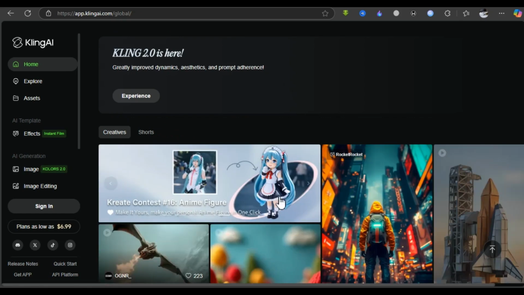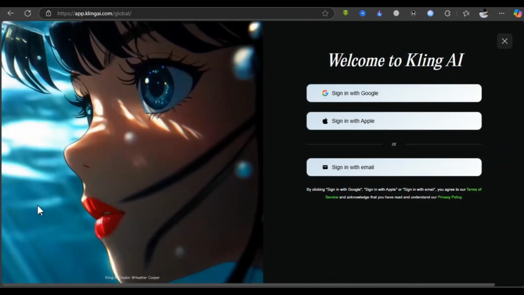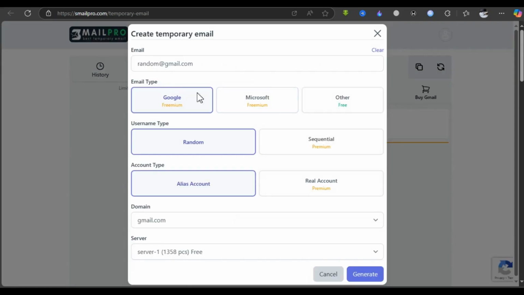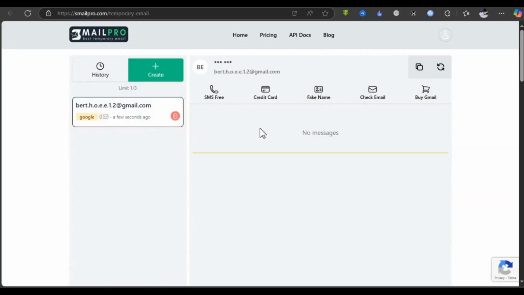And just like that, I've signed out of that account. Now go on and click on Sign In, and you'll be redirected to this page again. Now head over here and click on Create. Remember not to change anything here. Just move down and click on Generate. And just like that, you have a new email address.